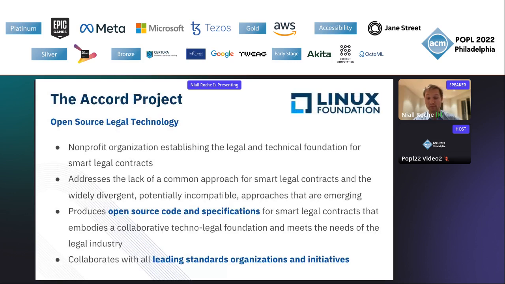maybe some of you are familiar with it. I'm not sure about the speaker list. I haven't had a chance to look through, but it's an open source legal technology project, and the idea is to solve some of the problems that have already been addressed in some of the earlier talks, and I'll come back to that in a moment.